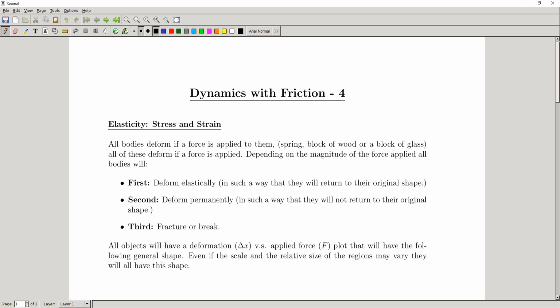We start off talking about elasticity, stress, and strain, right? So what's really going on here? Well, bodies deform if a force is applied to them. This is clear in some cases. If you have a block of rubber, let's say, and you apply a force to it, you can really see this very clearly. But this is true for all materials. Whether we're dealing with a spring or a block of rubber or a block of wood or a block of glass or ice or whatever, it doesn't really matter. All these materials are going to deform and then fracture in similar ways.